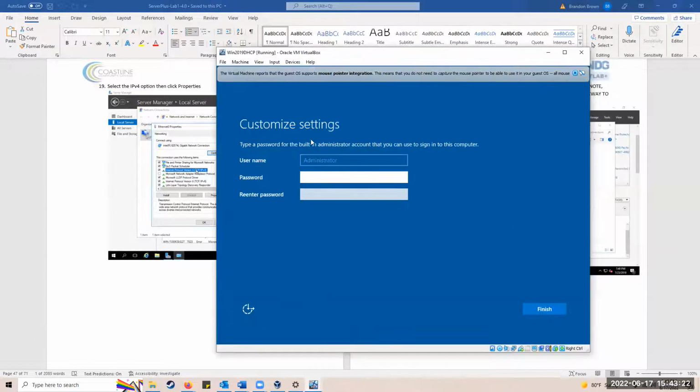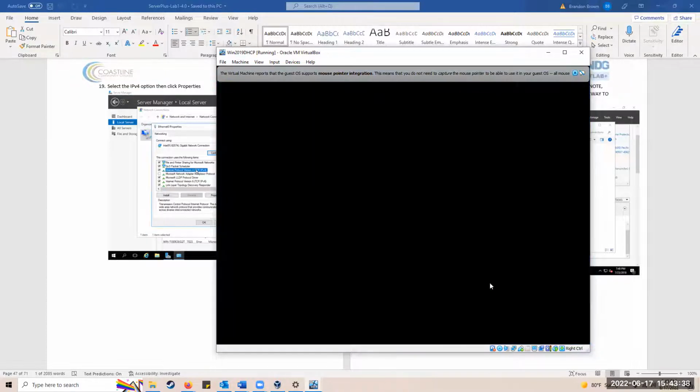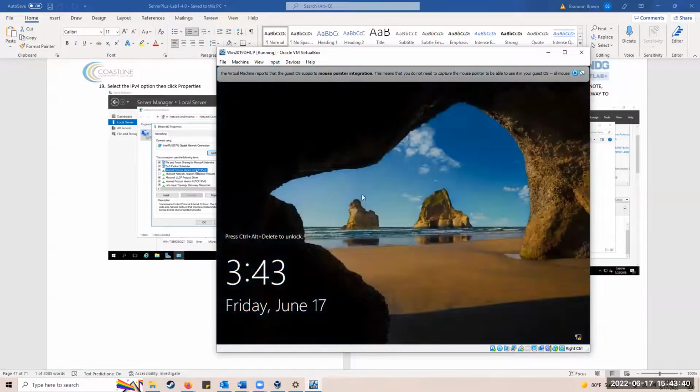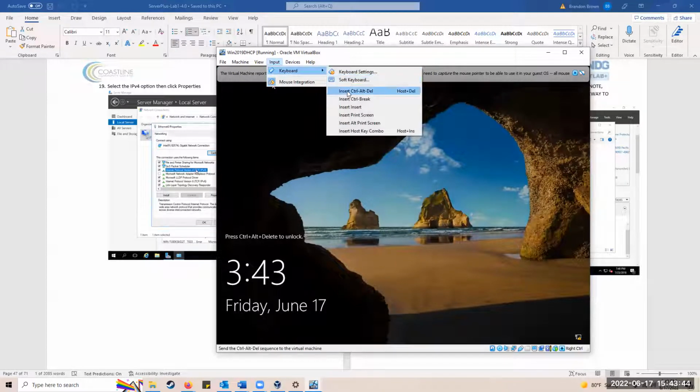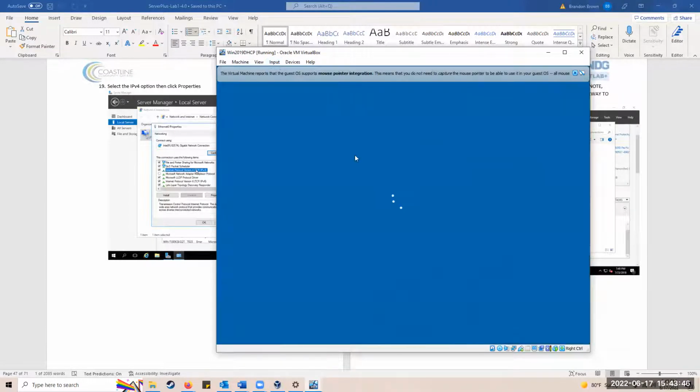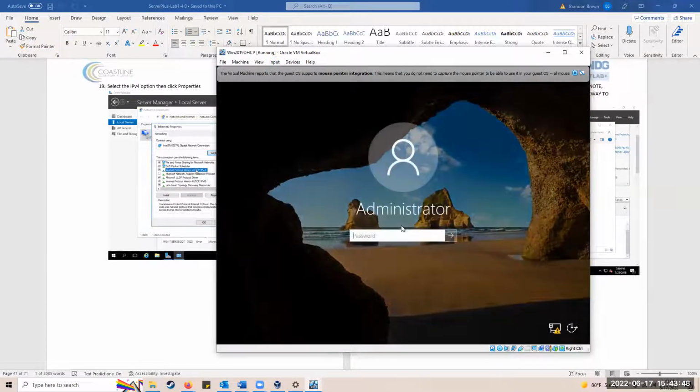Other Windows server, the DHCP Windows server, same admin password, capital CST, little c, 2022 exclamation point. Finish. Input keyboard, insert Control Alt Delete, log in with that password.